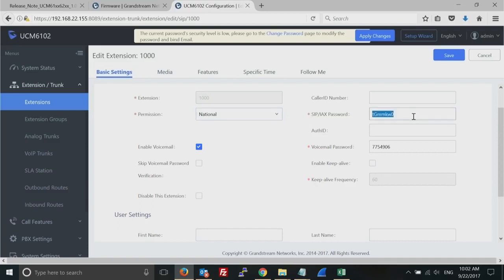The password, highly recommended. Keep it as default. The UCM has an algorithm that generates a very complex password, not easy to guess. You can always change it, but if you enter something easy to remember, like 1, 2, 3, 4, it will warn you right away that this is not a good password.